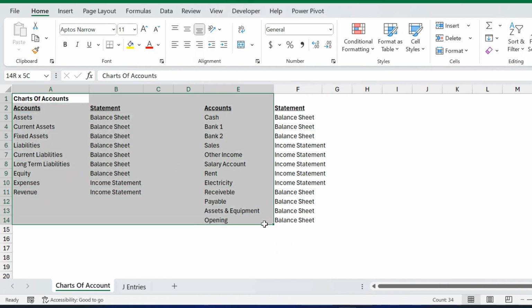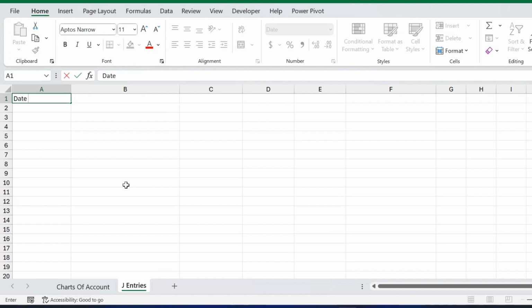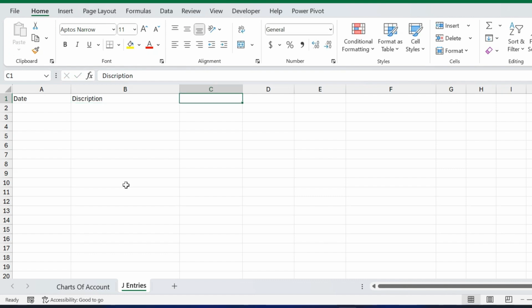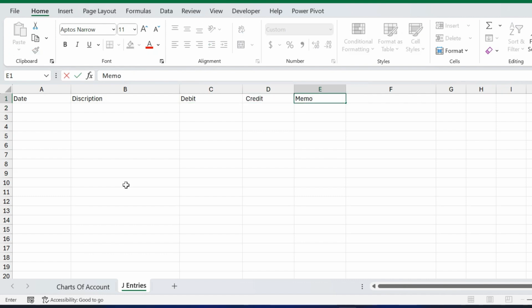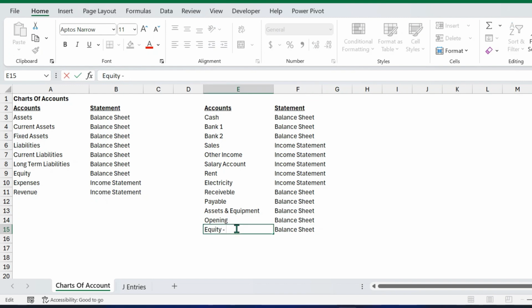Okay, so now we have created our accounts to work with. Let's go to the JV tab so we can pass some JVs here. First of all, we have to create a table for this tab, specifying description, debit, credit, and memo, I think. Okay, let's add one more account, equity, here. Equity is opening balances, because when we start our business, we have to put in some capital. And this is balance sheet. You can also call it capital.